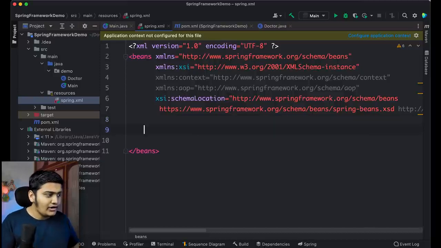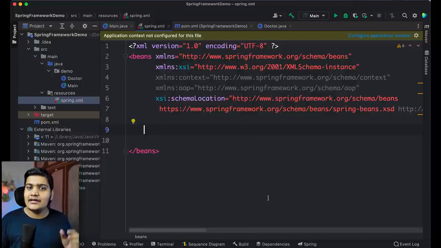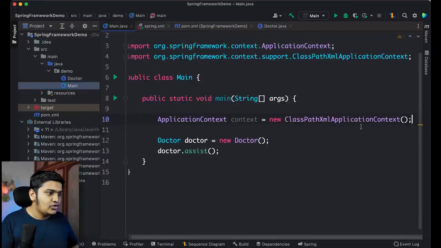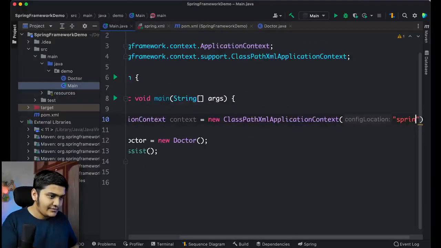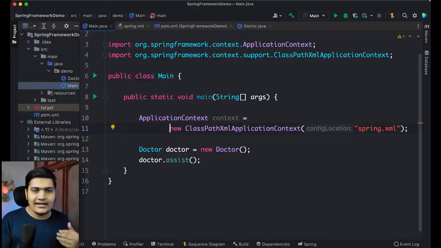Okay, so this is what I have done. You need to create the beans tag, and within this beans tag we can create the beans. So whatever classes we are creating or will be creating, we can define over here. And this particular XML file, we need to provide to our class path. So I'll just provide spring.xml. It's a simple thing: we created the context from the spring.xml.